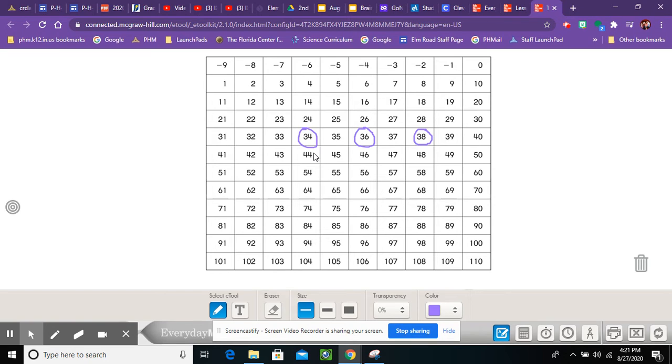So far, the pattern looks like I circled a number and then I skipped a number. I circled a number and then I skipped a number. If I were counting this out loud, I would say 34, 36, 38. Now you go ahead and write down the next 3 numbers in the number pattern. Great job! You should have written 40, 42, and 44.